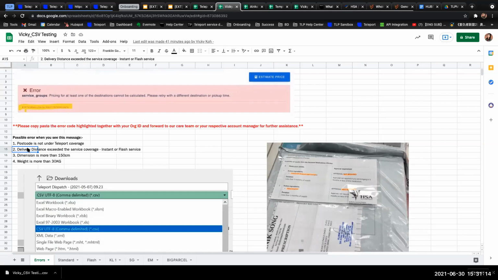So for merchants who choose the Teleport Flash service, if the distance is more than 40 km, the error message will appear. Sometimes you might face this: I key in the correct postcode, the dimension is correct, the weight is correct, but I still see the same error message. What you need to do is refresh the page, log out and log in again, and then create again. Right now it's just a transition period because with our new order flow launching, bugs will definitely happen. So just keep that in mind.